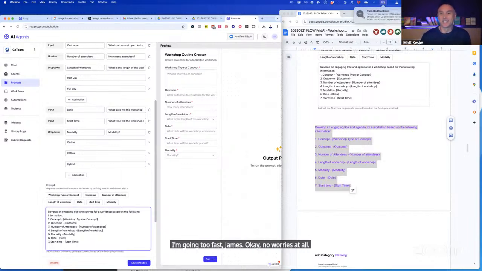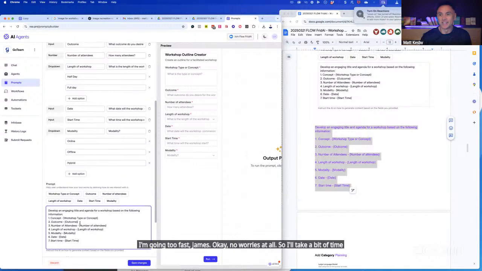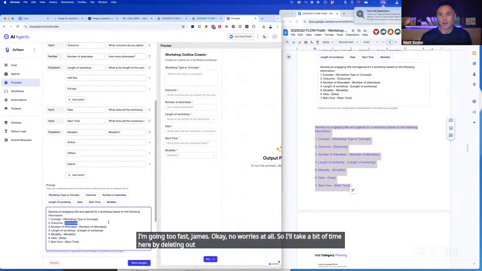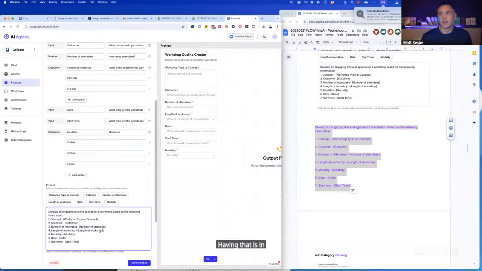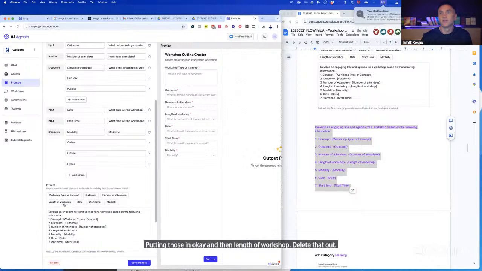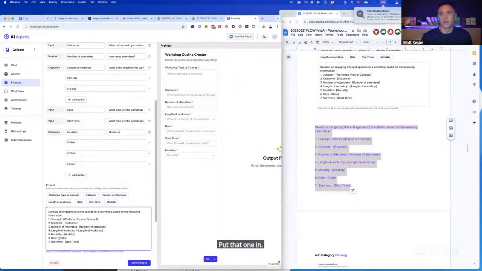So I'll take a bit of time here by deleting out my current form fields and putting those variables back in. So number of attendees, putting those in. Okay, and then length of workshop. Delete that out. That one in. And then modality. Put that one in. And then the date.